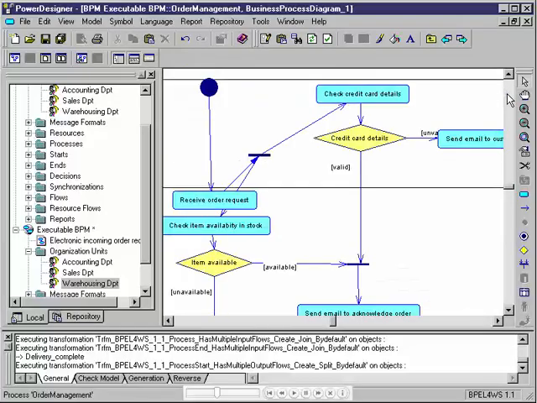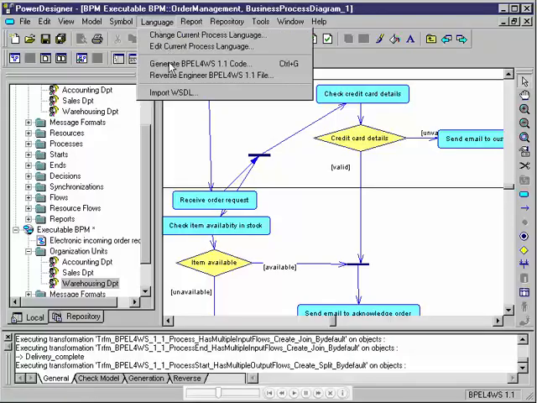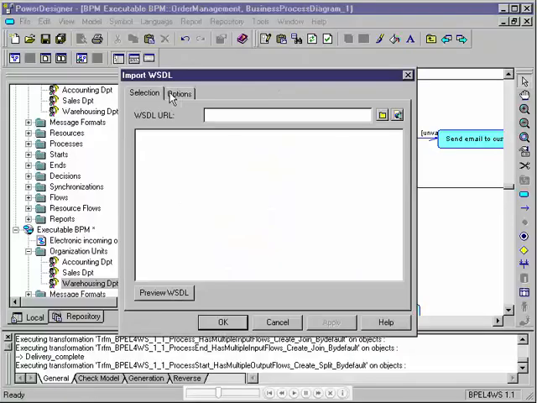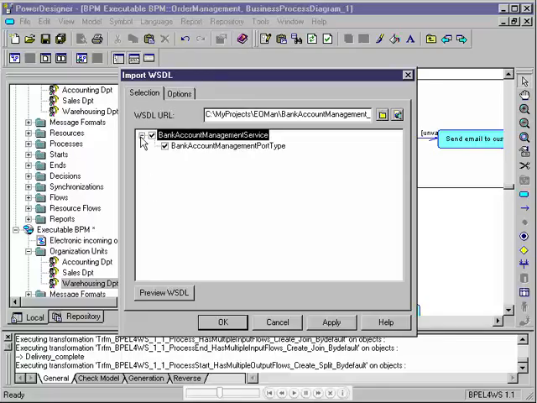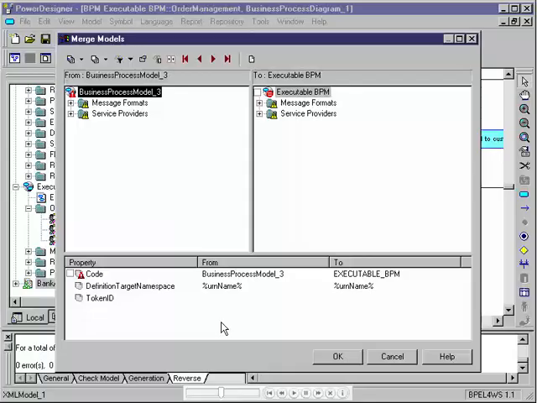Here's the process. I'll import a WSDL file which contains definitions of the web services that I want to attach to it. I select Language, Import WSDL. I click the Browse button to locate the file, select it, and click OK. This web service contains a single interface called Bank Account Management Service, but yours may contain more. I click OK to begin the import. The Merge Models window allows us to be very specific about what we'll import, but here I'll just click OK.